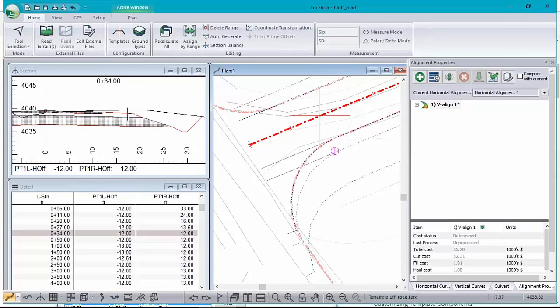There's the edge of shoulder. It slopes down to the bottom of the ditch, which is about there. It's not a line on our plan, but it could be. And then it slopes back up to the slope stake there. Now all those slopes are accurate because they are truly perpendicular to the center line.